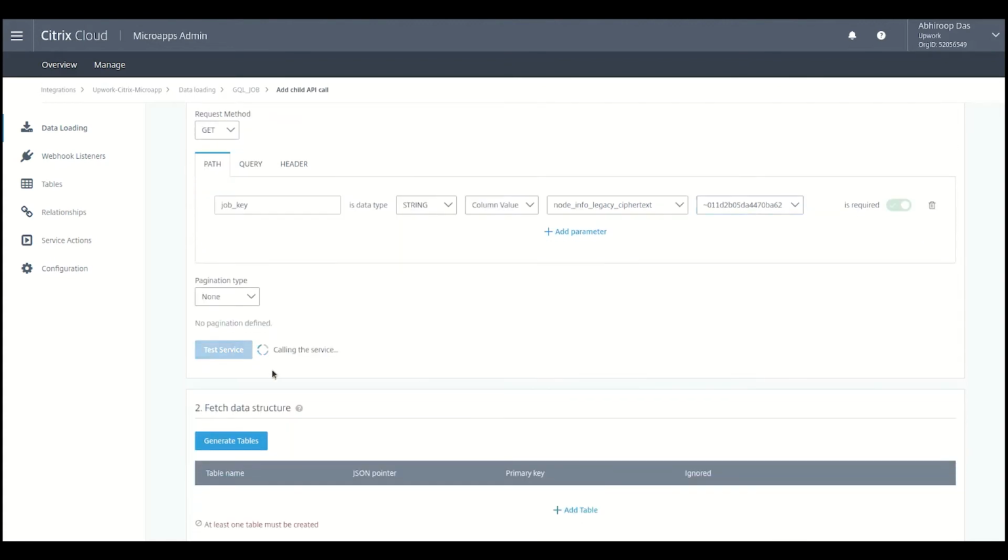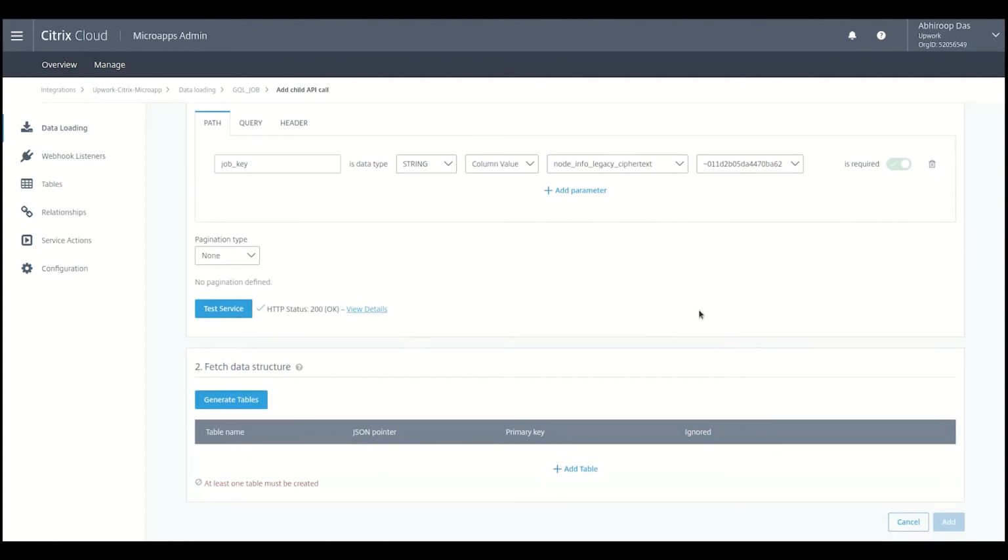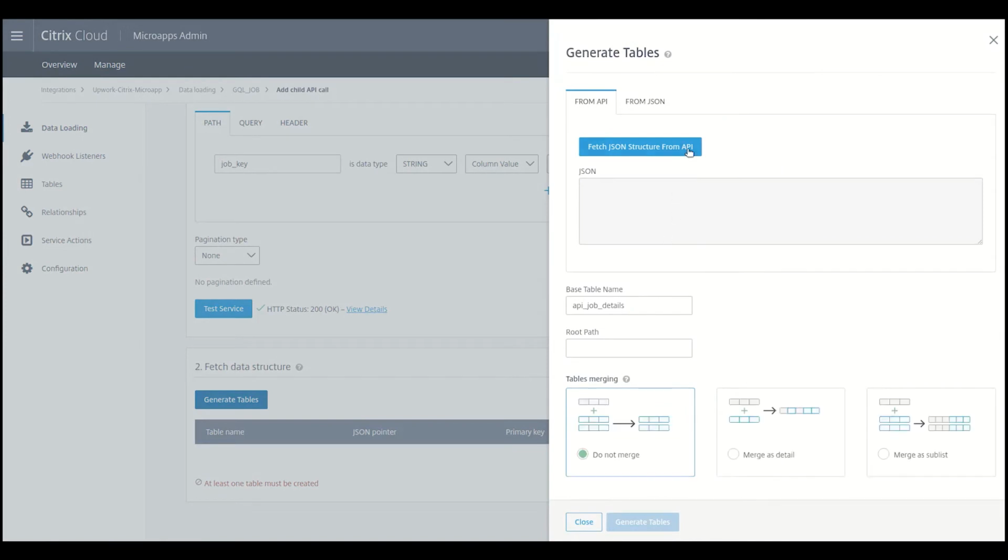Let's test how it behaves. So we have got a 200, which means that this is configured correctly, and we can expect that data will be loaded from this endpoint. So now for this endpoint also, let us generate the tables so that we can display data from here. So let's load the JSON structure.